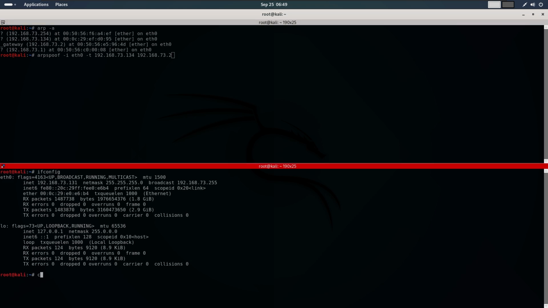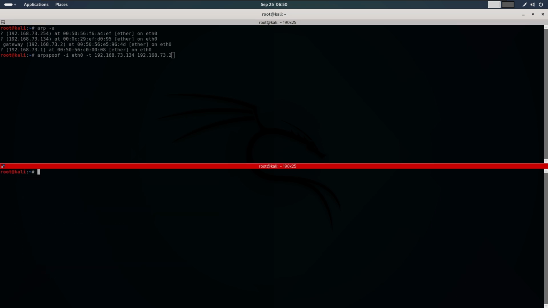Now I clear the screen and also run the same command. arpspoof -i eth0. Now you need to enter the gateway IP address, 192.168.73.2. Now enter your target victim IP address and press enter. Now enter your target IP address, which is 192.168.73.134.